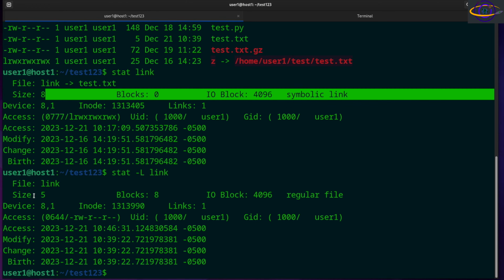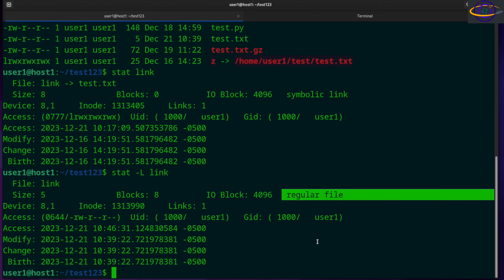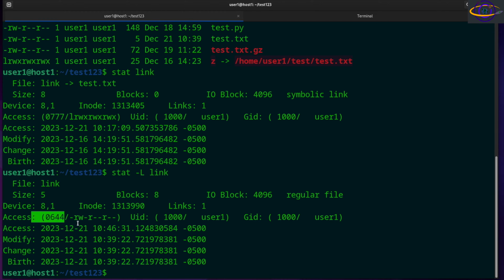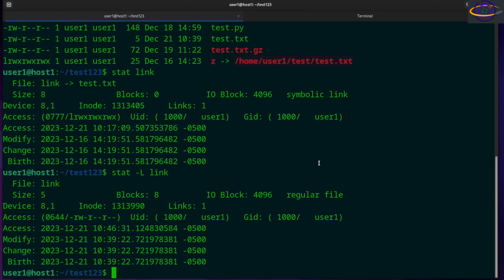Now notice the size is a bit different. So instead of saying symbolic link, it tells you it's a regular file, and it tells you it was created at a slightly different time. The original file was created before the link was. Not too exciting, but if you do want to dereference it, you can do it that way.